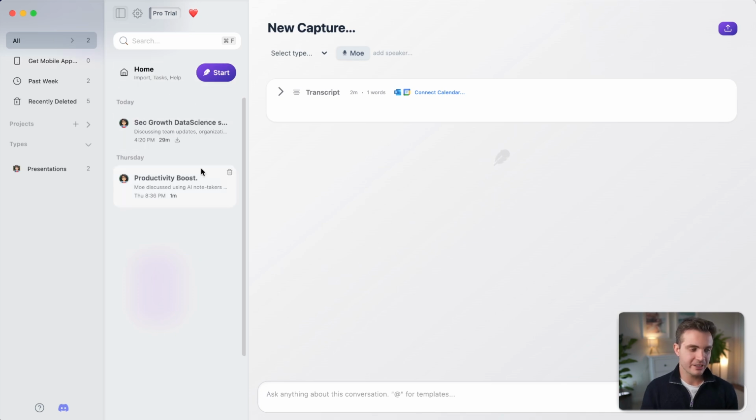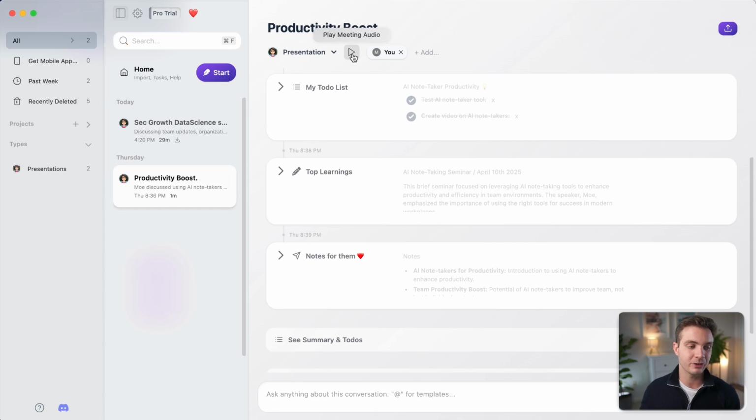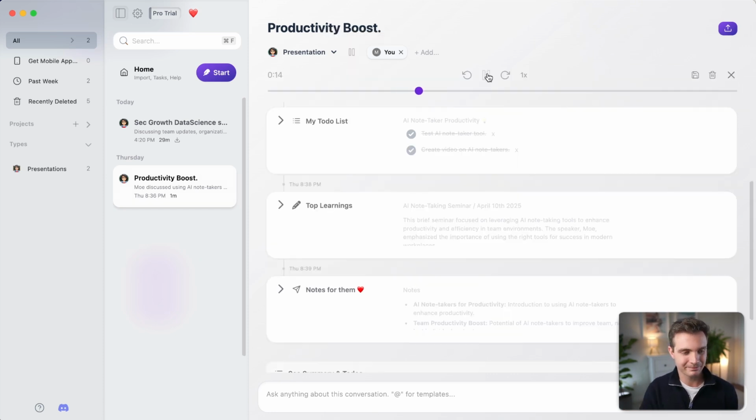On the left-hand side here, we see certain meetings. So here's, for example, a meeting that I took recently. If you click on the start button here, you can play the meeting audio and play back what was said by each person. Here's an example.